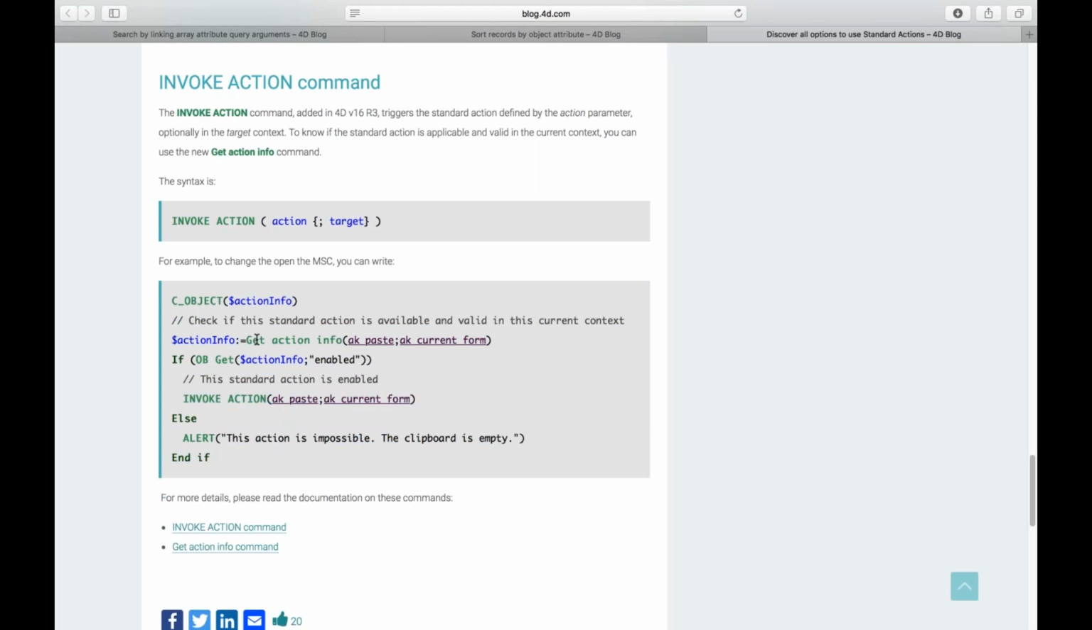The other is GET ACTION INFO. It's very interesting. This command verifies the validity of your standard action in the context. To give this example, I execute get action info for paste, and if this action is impossible, the keyboard is empty. It's very interesting.